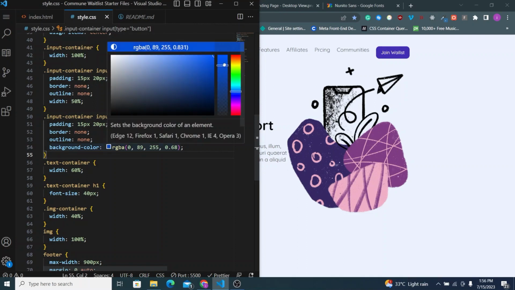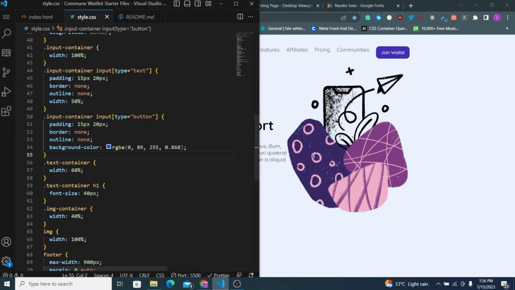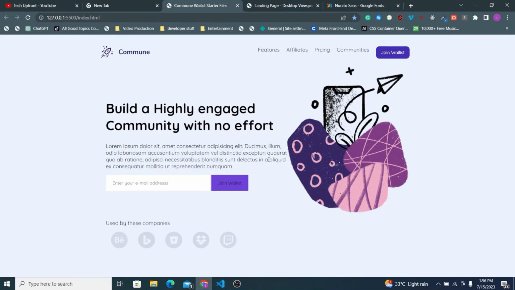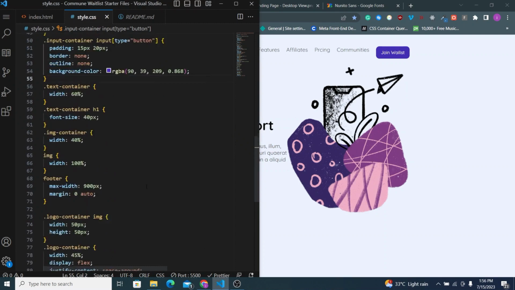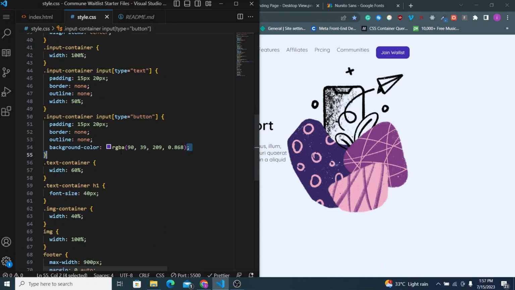Okay, let's dial it up a little bit. It's still not the perfect color. Okay, we can take it down maybe a little bit more purpley. I feel like this color is closer to the color that we gave that button. So where's that button? It's closer.